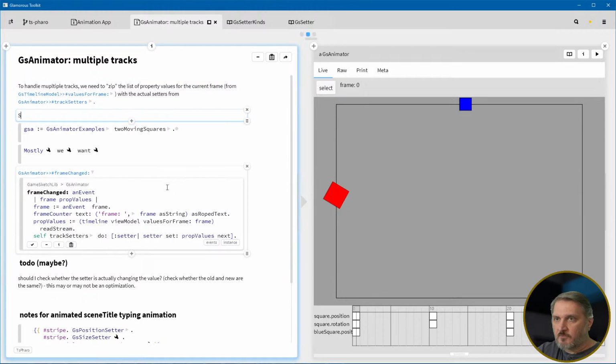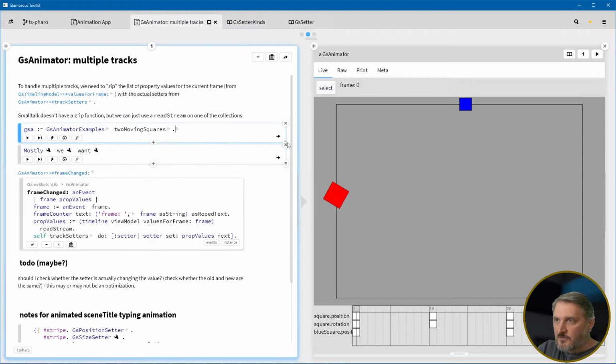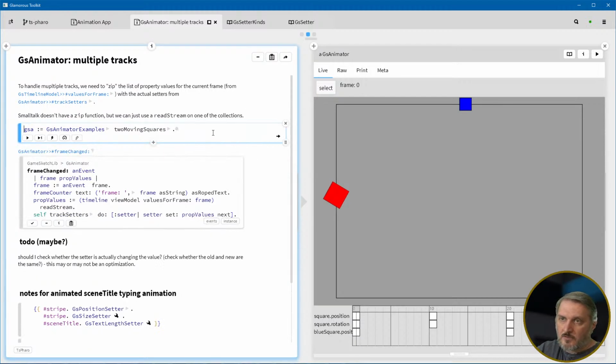Smalltalk doesn't have a zip function, but we can just use a read stream on one of the two collections. That gives us, okay, so then this is garbage, and demo.